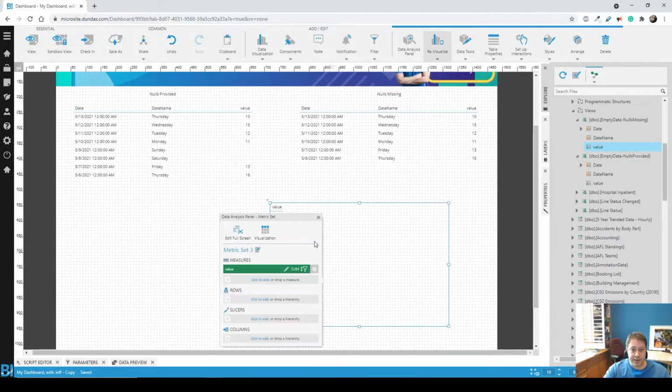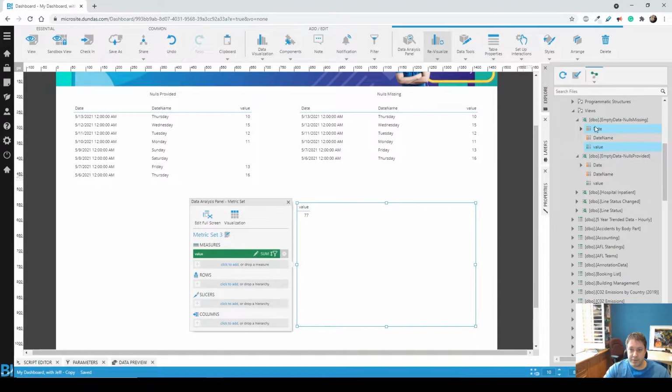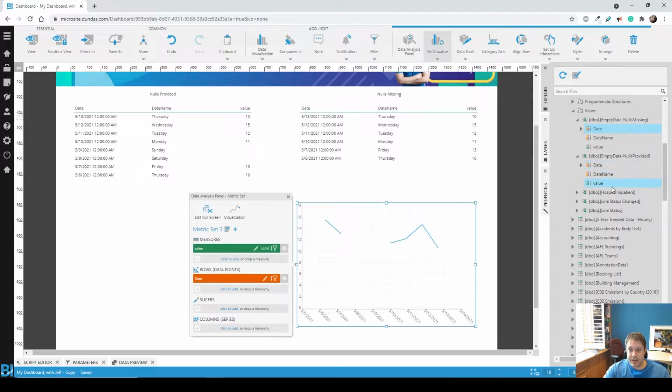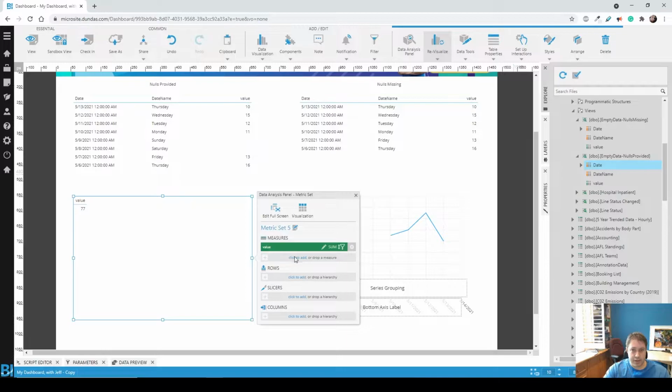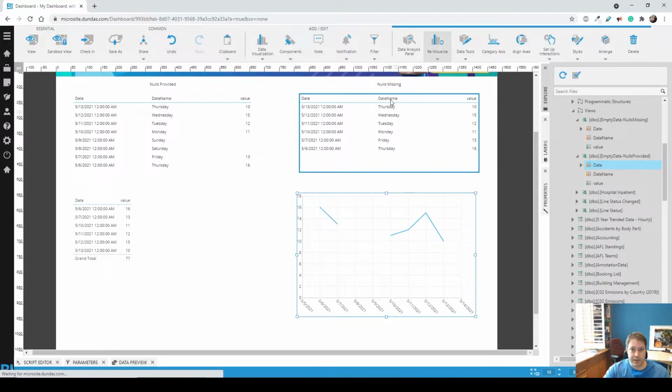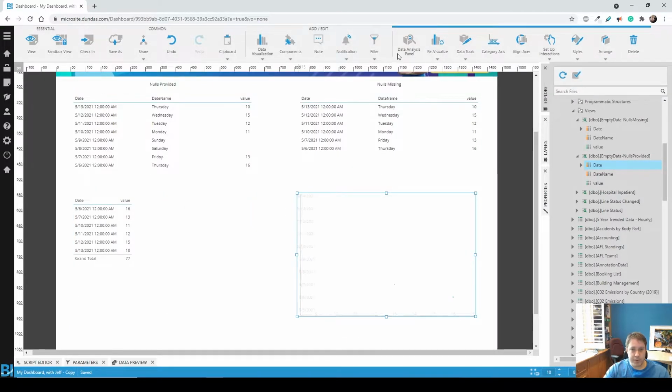This is the one on the right. I just use the value and I'll just put date in here. And the one on the left, same deal. I'll turn this into a table in a second. Visualize table, same deal. Okay, so you'll notice that they look absolutely identical.